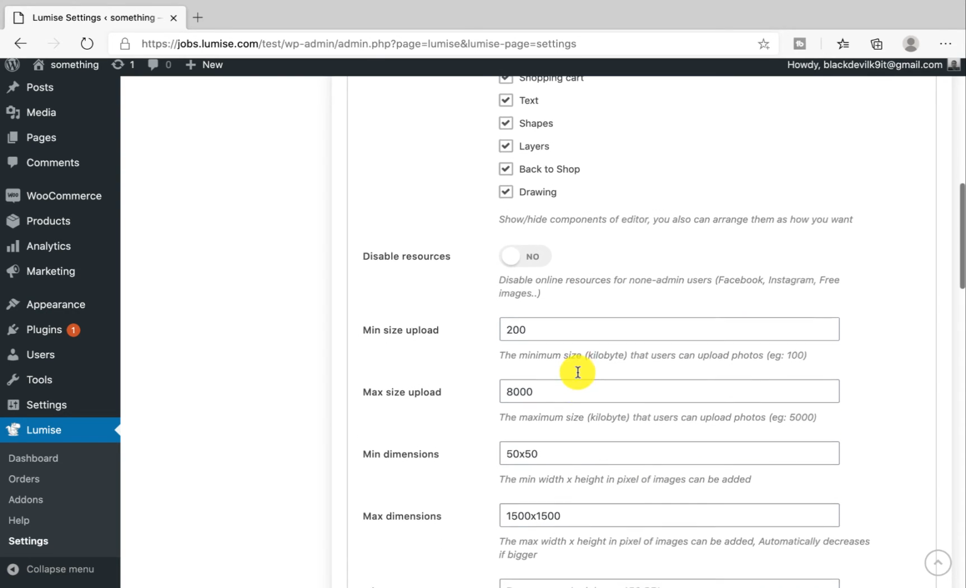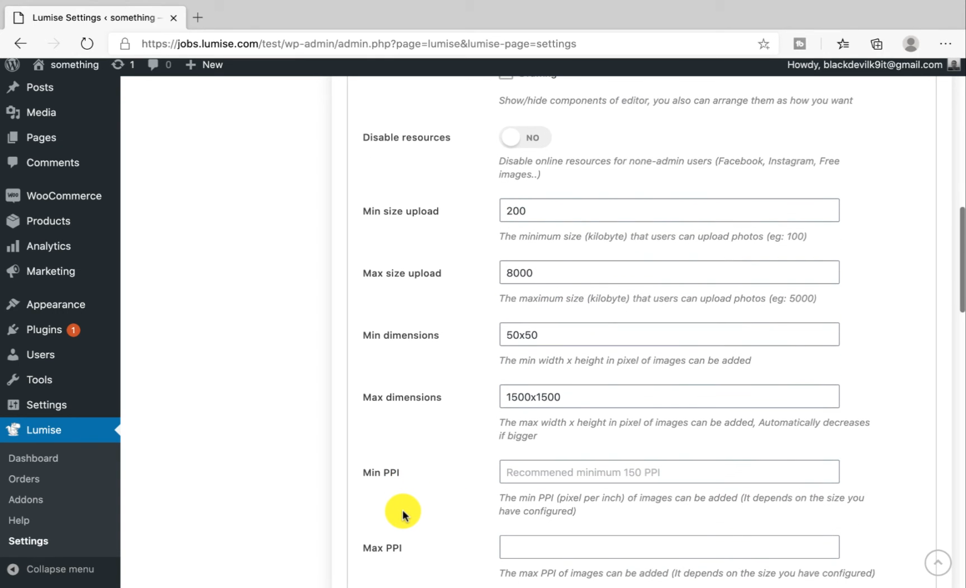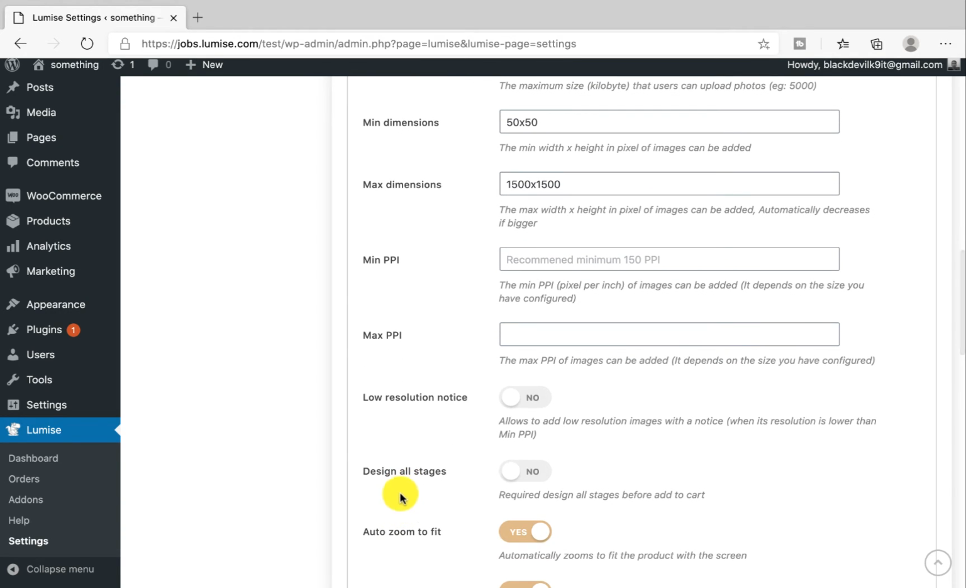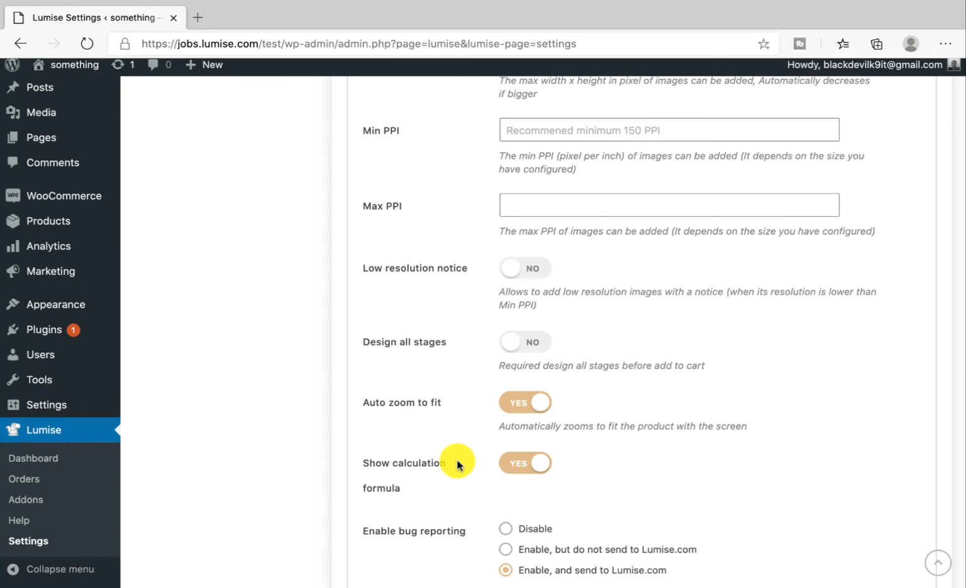Let's move on to the Image setting. Over here you can set the picture parameters, determining the range of size, dimensions, and PPI, which is the resolution for an uploading image. And there are other simple settings for you as well. Low resolution notice, design on stage. It depends on the product.